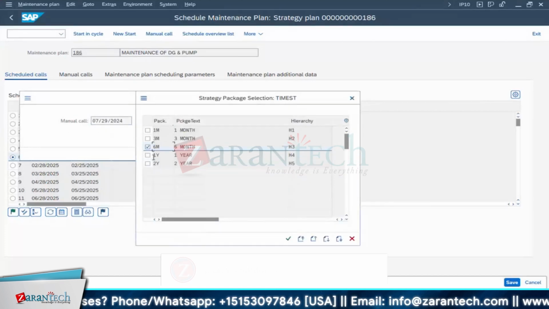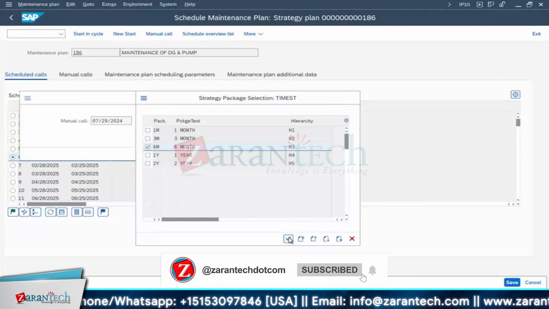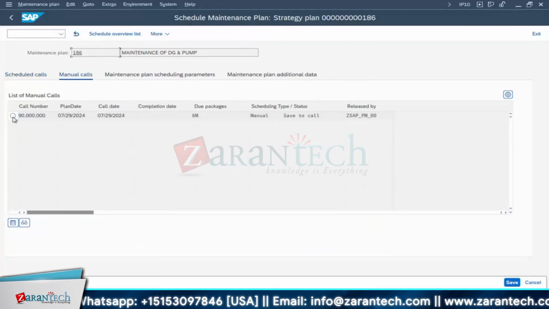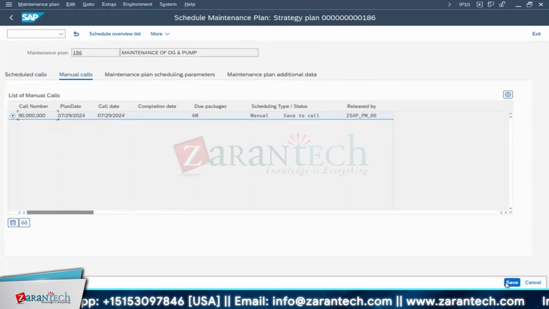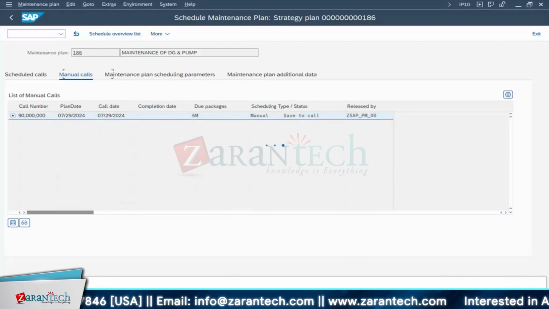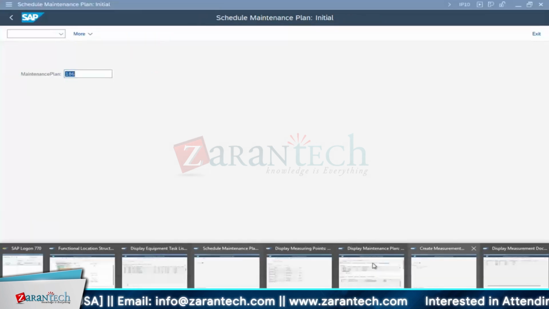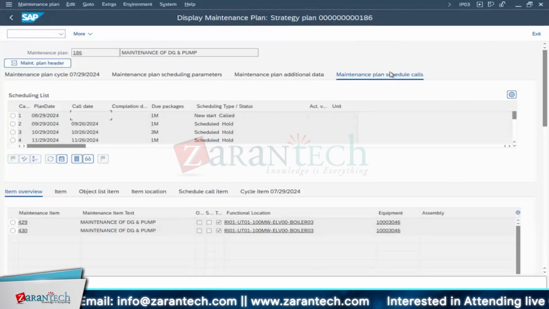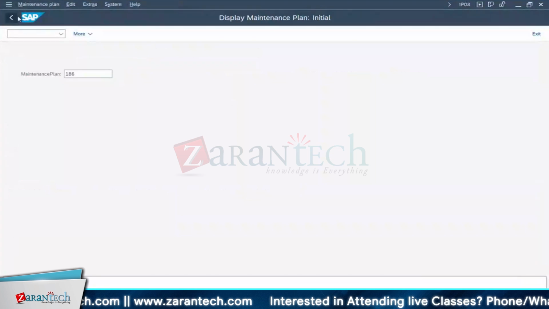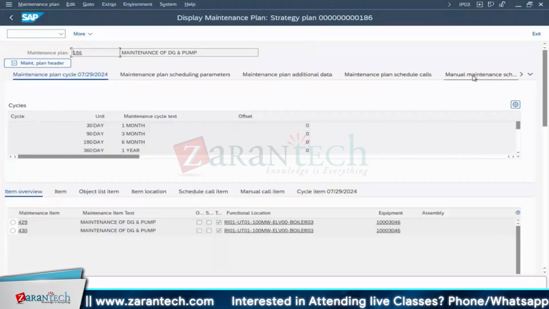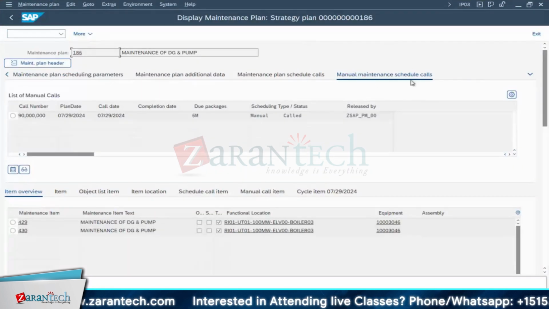Continue. Under this, what package does he want to call? Sixth month package. So select this. Always your call number will be 90,000. So save it. Once you call a manual call in the schedule, then what will happen? You can go and check in your IP03. Okay, display maintenance plan. How many tabs are there now? 1, 2, 3 earlier. After scheduling in IP10, a fourth tab has come. So come back again, go for this. Now see, a fifth tab. Once you go for all your manual maintenance scheduled calls, it will be under this tab.